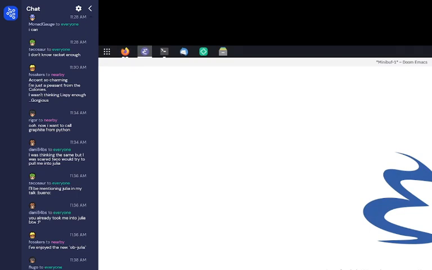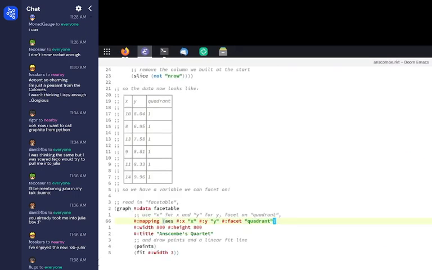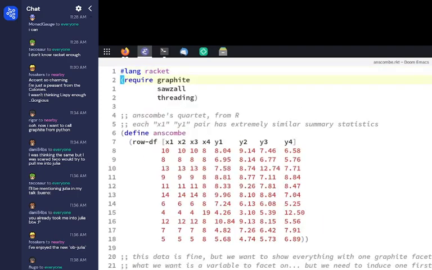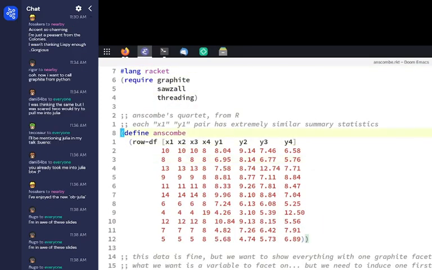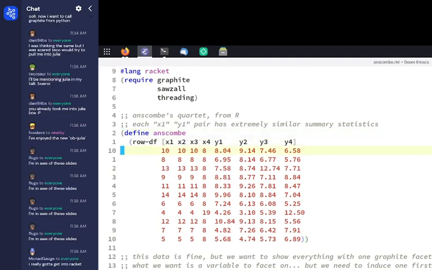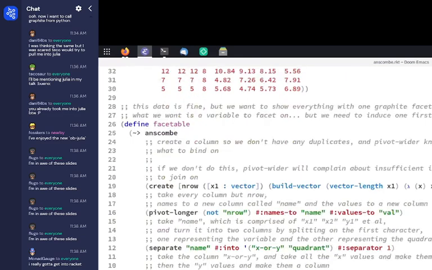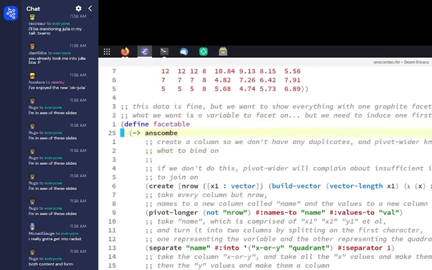So I guess here's an example. Let me load this up. We can start off with Anscombe's quartet, which is a famous statistical counterexample, right? Basically each X1, Y1 pair has really similar summary statistics. So what we can do is use Sawzall to create a pipeline in order to make this something that Graphite can then facet on.